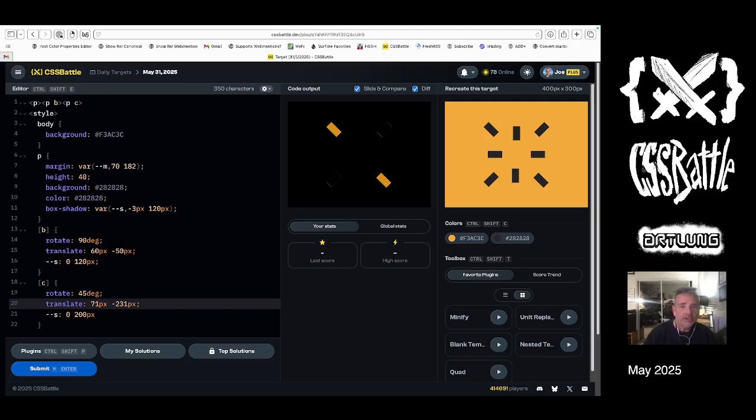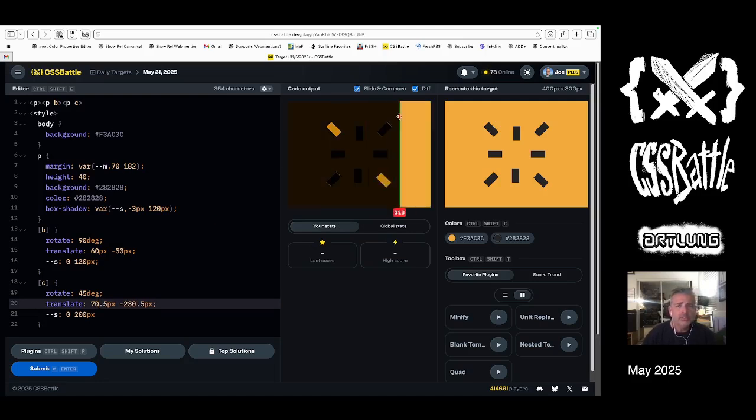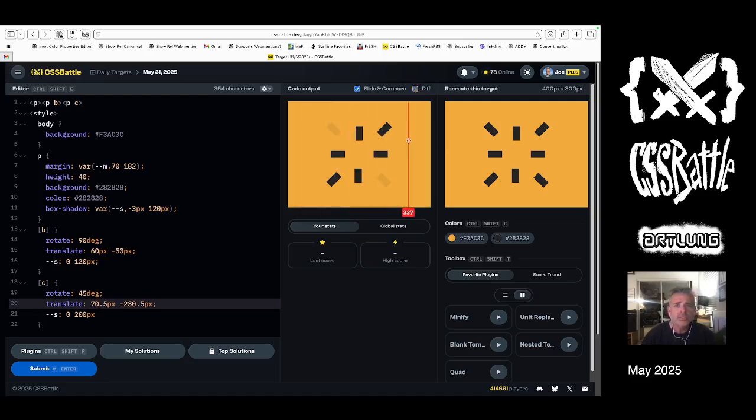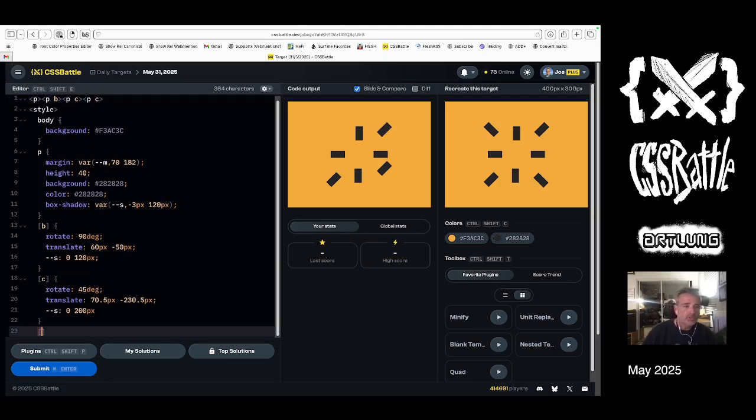Could it be 71.5? Might be. Or 30.5. Not so sure about that one. We might have a trouble spot. That's another one, though. Now I'm going to do another one of those, just because that seemed to be pretty good. So this will be C plus C to get the second C.